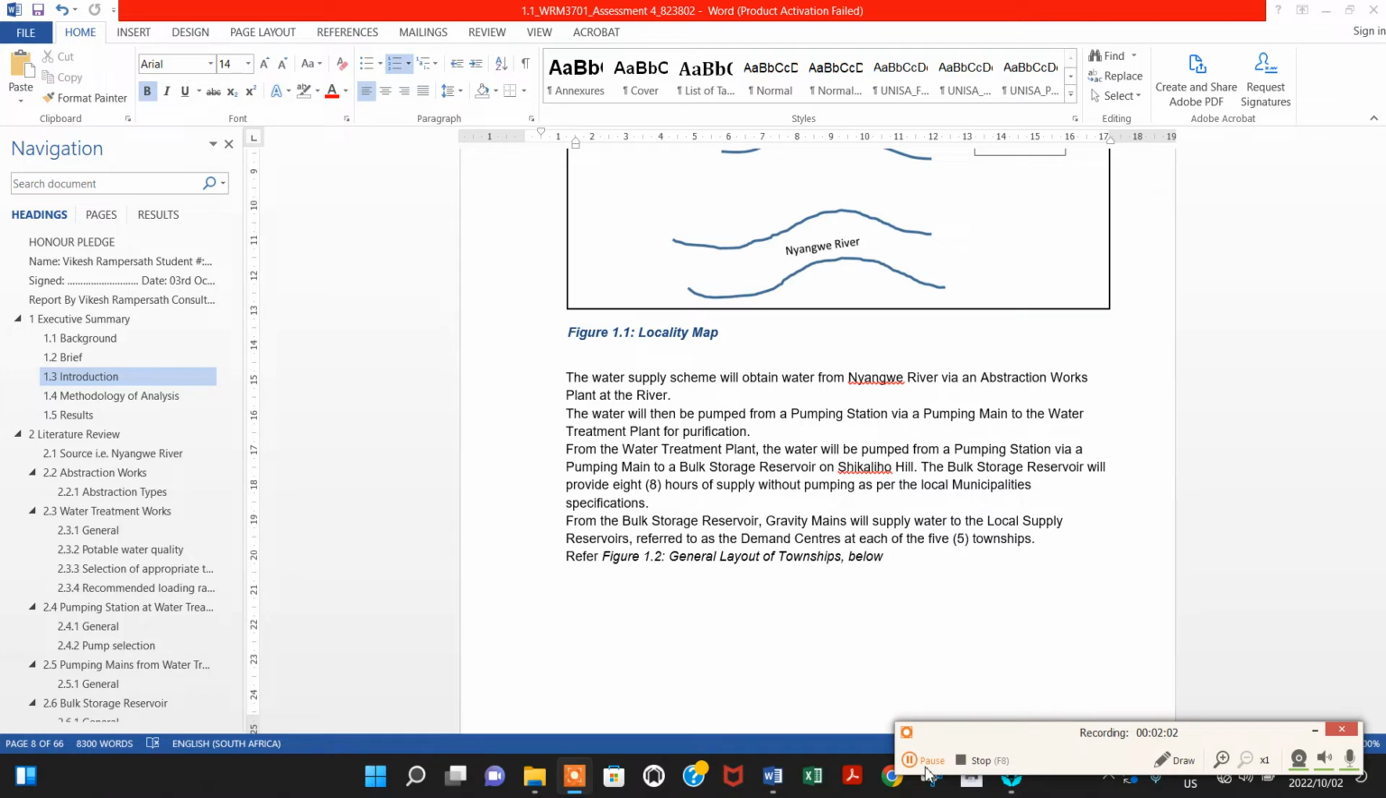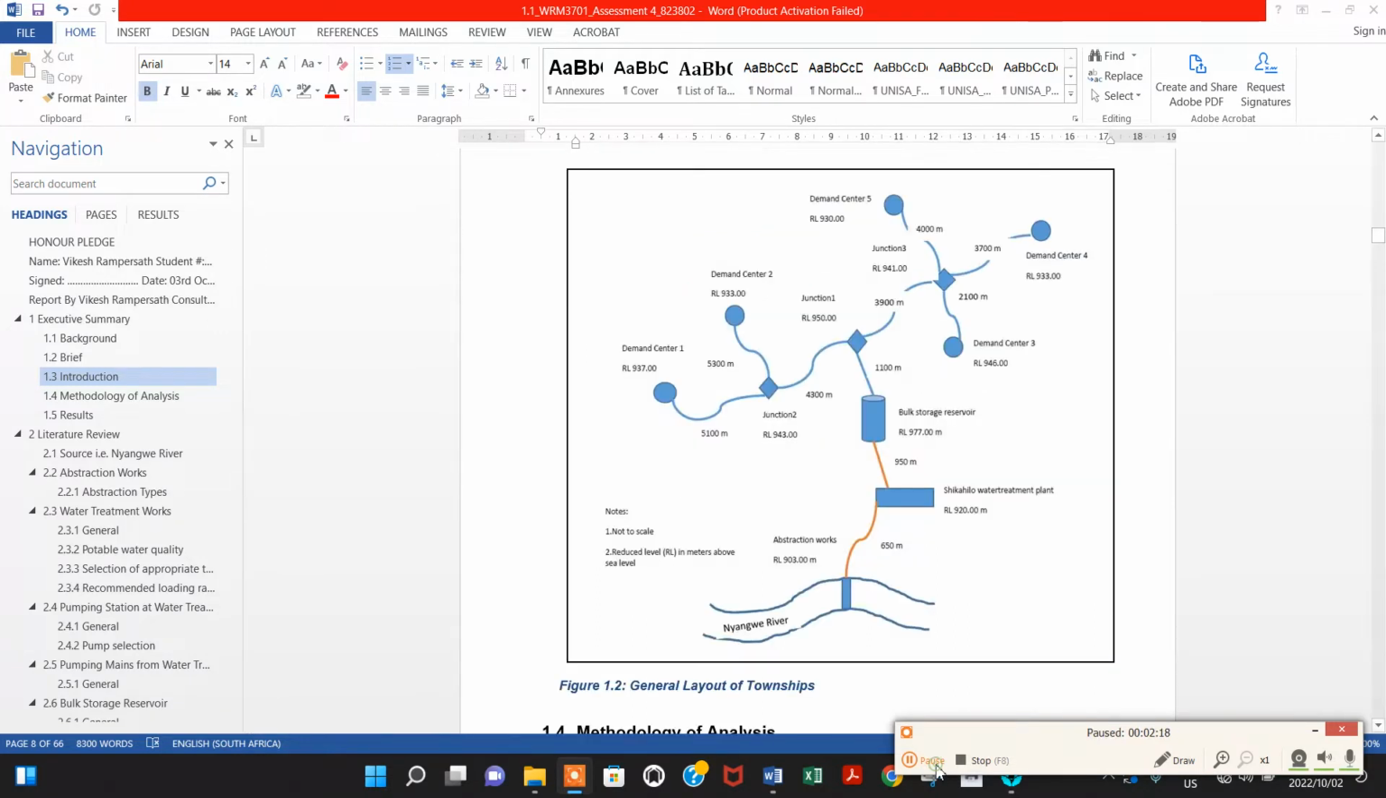The bulk storage reservoir will provide 8 hours of supply without pumping as per the local municipality specifications. From the bulk storage reservoir, gravity mains will supply the water to the local supply reservoirs, referred to as the demand centers at each of the five townships. This is the general layout of the five townships, showing the Nyangwe River, the pumping mains to the water treatment plant and the bulk storage reservoir, and then the gravity or bulk mains all the way down to the demand centers 1 to 5.